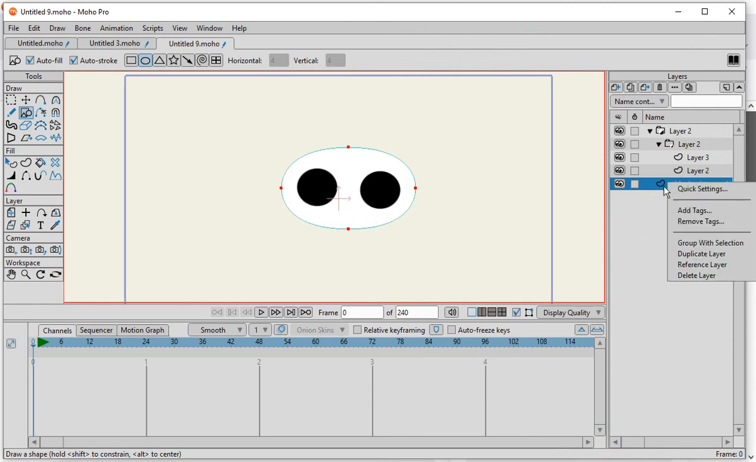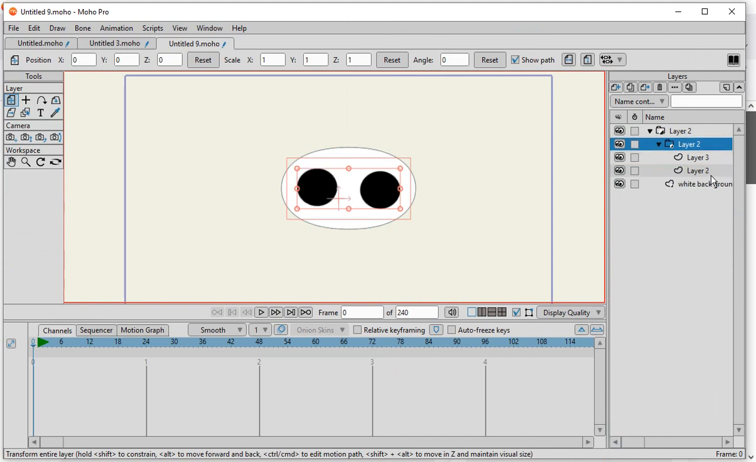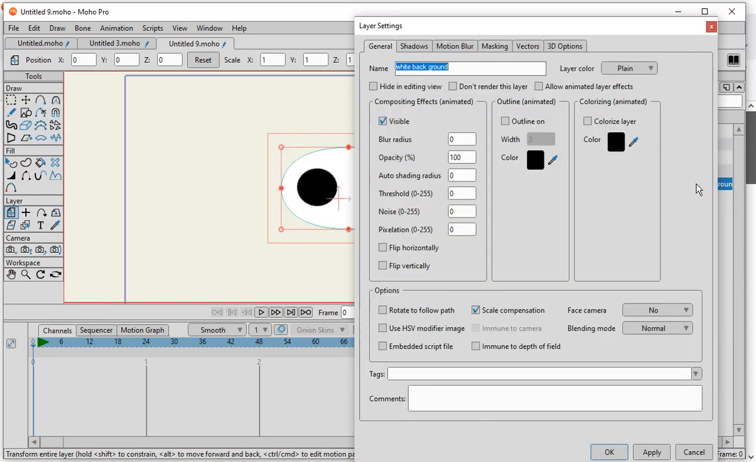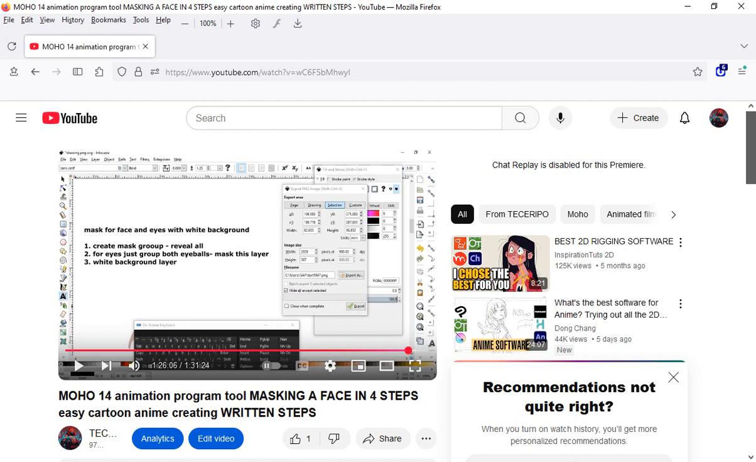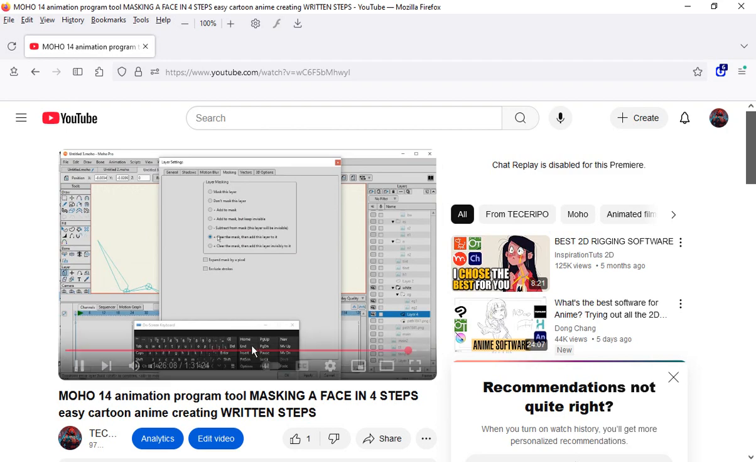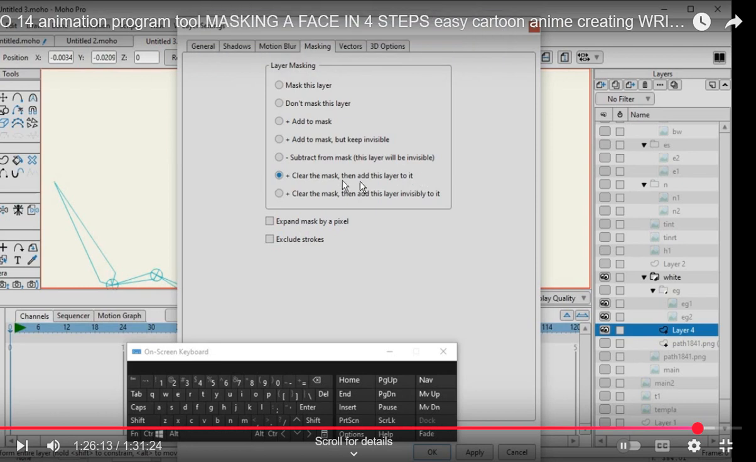So this is going to be inside of the mask layer, right? So a double click here, we'll check. All right, so that one I do believe said subtract from mask. Let's go and check it out again, just to make sure. So clear the mask and add this layer to it. All right, for that one.